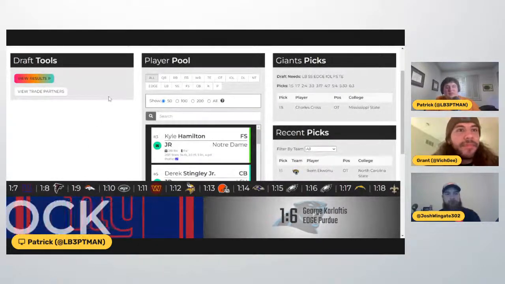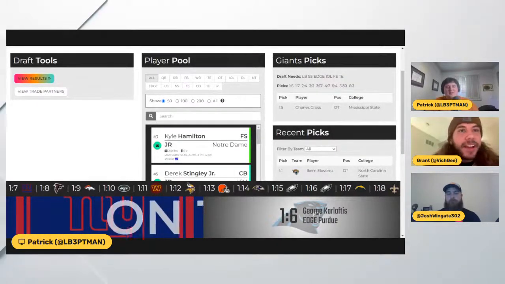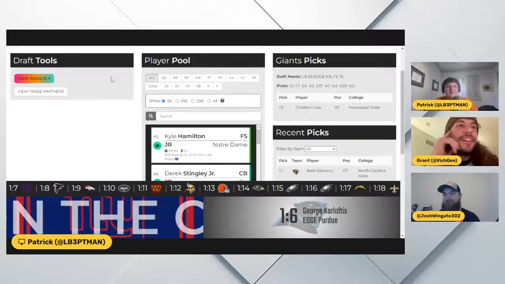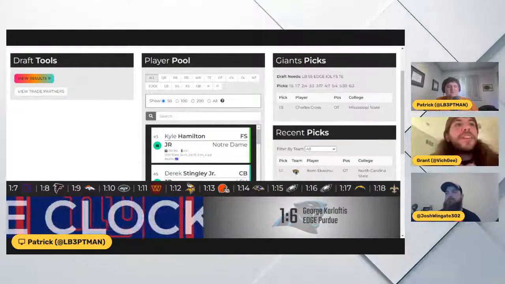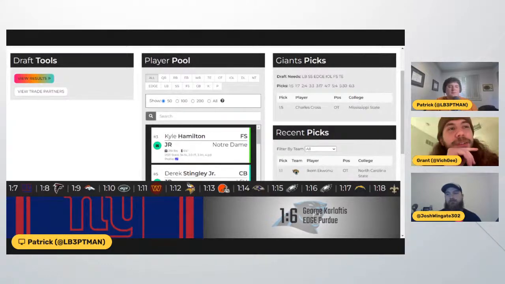Definitely. All right, Grant, back to you. Now you're picking for the Giants. All right, I have the second Giants pick here. Went offensive line with the first one. They could go a few different directions here.